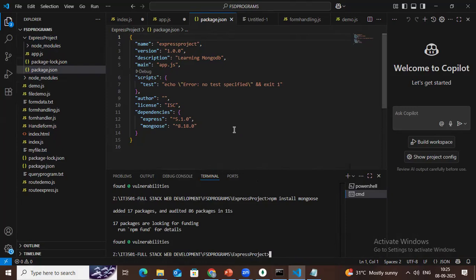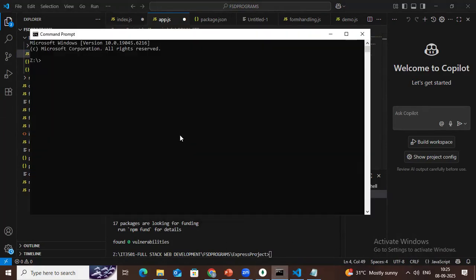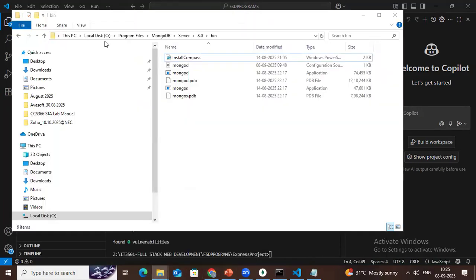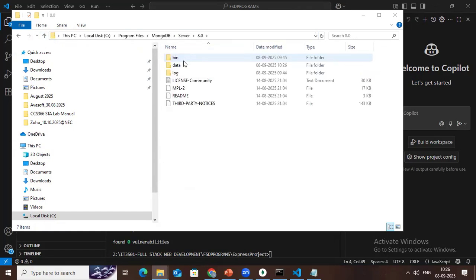Before seeing the actual program, there is app.js. We have to create the MongoDB database. MongoDB localhost colon 27017 Cineplex. Here Cineplex is nothing but the database, right? So for that we are going to use the command mongod. For that, move to the bin folder, that is C colon program files MongoDB server 8.0 bin. I have already installed MongoDB, so I am using the actual location, 8.0 and bin.